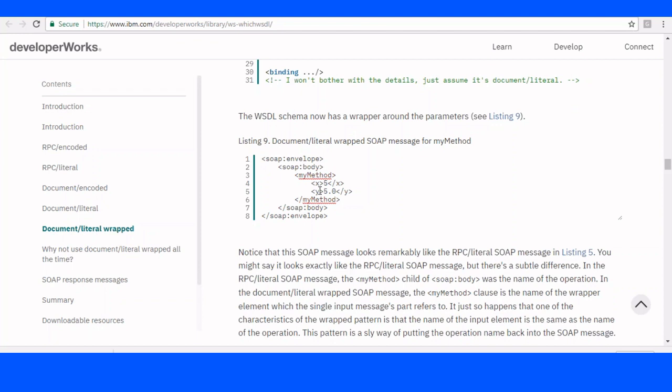Now the question is, Salesforce will not accept RPC format. Salesforce will not support RPC style. Salesforce only supports document style. To be more precise, document, literal, wrapped file. Salesforce will not support RPC file.